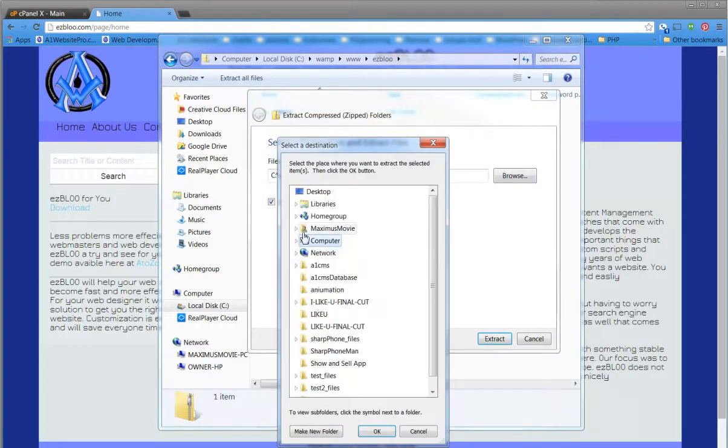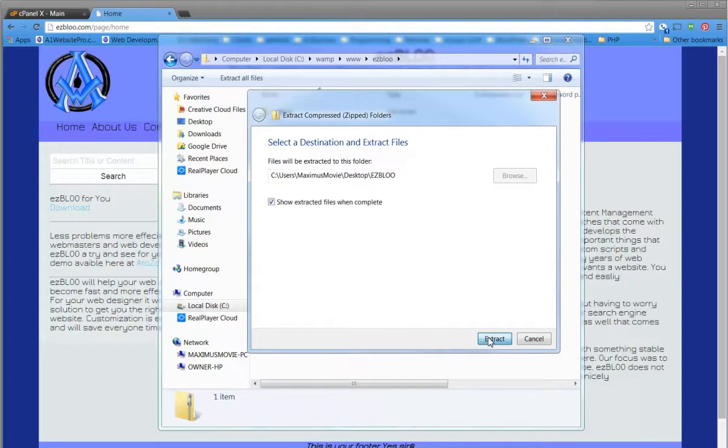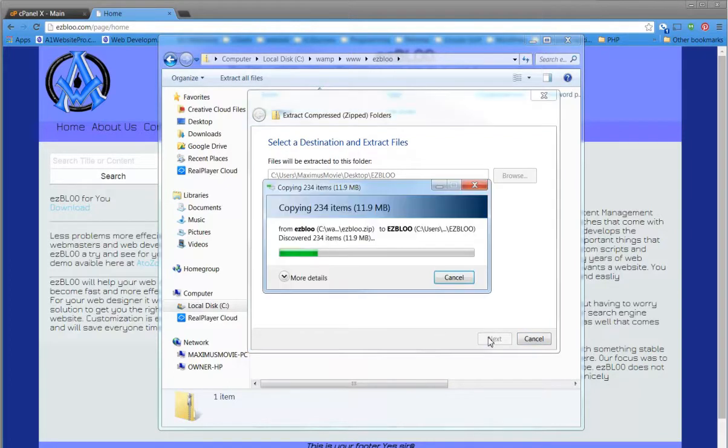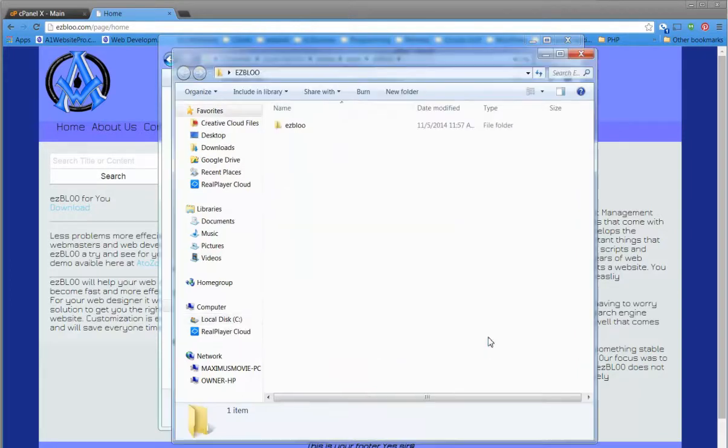Maybe we'll make a little file on our desktop, make a new folder, and we're going to call it ezbloo, just like that. Okay? And so we're going to extract all the files to that folder so we know where they're at whenever we go to upload them to our server. Okay, pretty simple, and there you go.